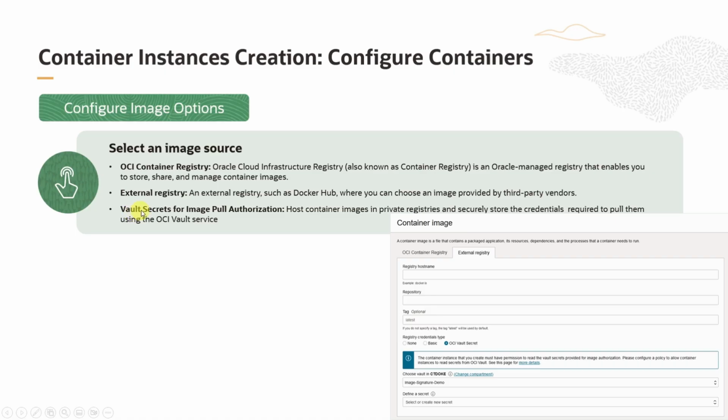Like I said, the Vault Secrets for image pull authorization securely manages credentials for private registries or repositories using the OCI Vault service. In your use case, if you're pulling images from a private repository and you want your credentials to be stored securely, in that case, you can use the Vault Secrets for image pull authorization.